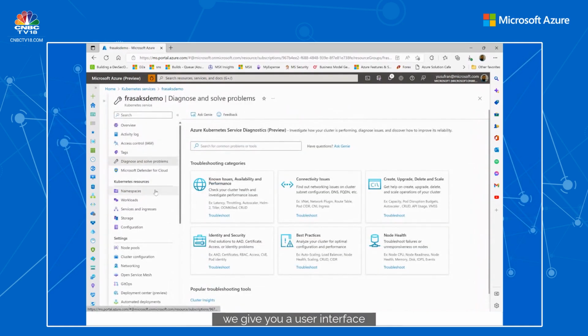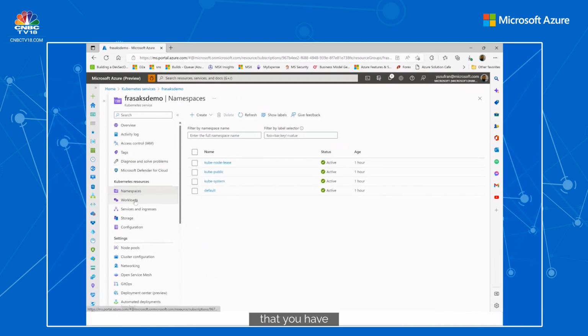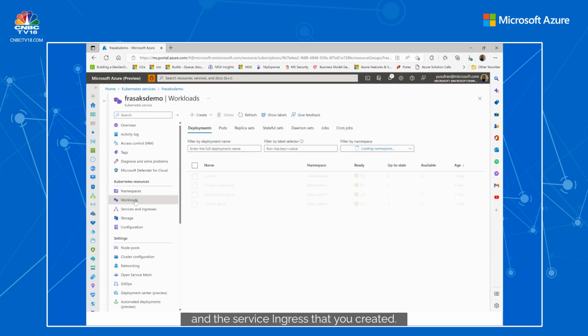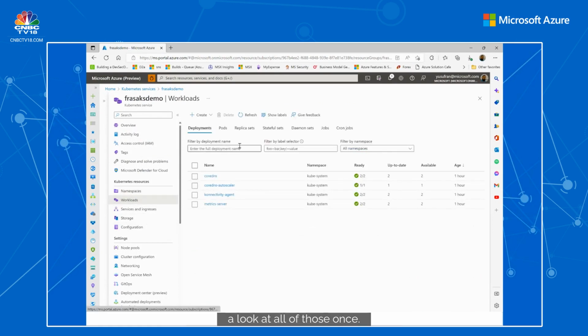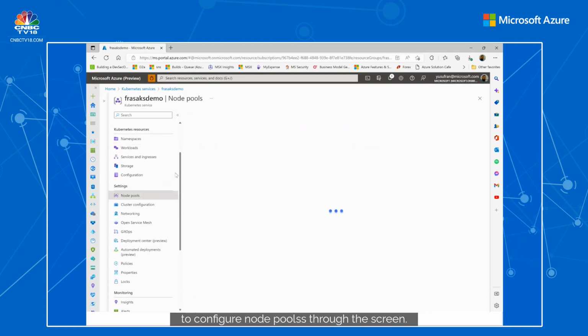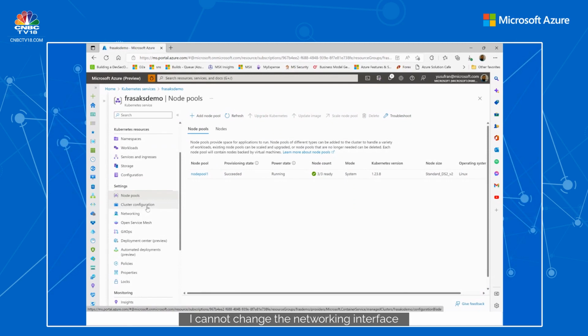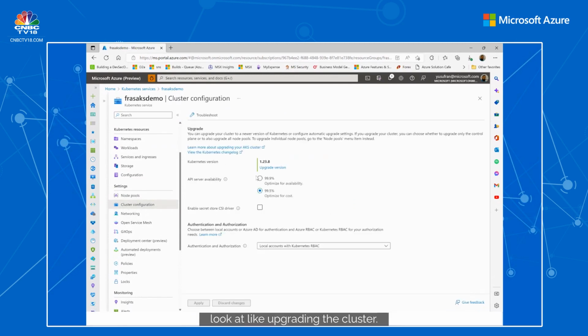Moving on, we give you a user interface for looking at your namespaces, your workloads that you have, and the service ingress that you've created. So you can have a look at all of those. The next thing we give you is an ability to configure node pools through the screen, as well as see what's there. I cannot change the networking interface, but I can definitely look at upgrading the cluster.